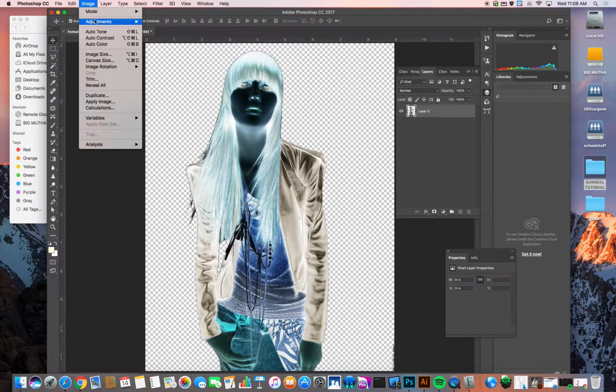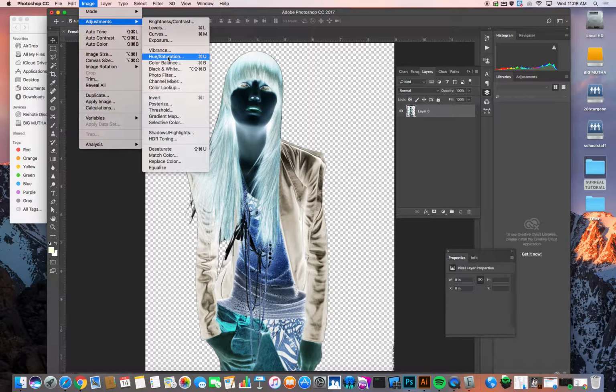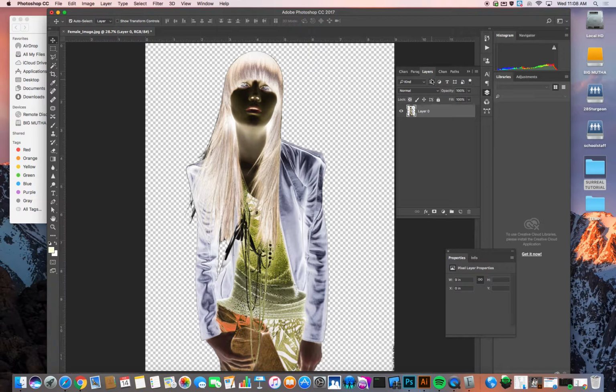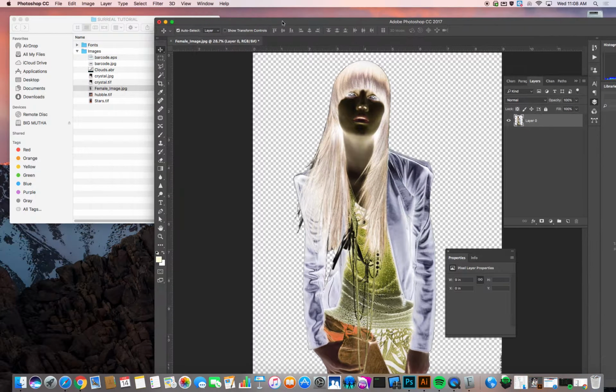We're going to go to Image, Adjustments, Hue and Saturation. We're going to tweak the hue to something kind of cool, something like that. Maybe adjust our saturation a little bit. Okay. Tweak it a little bit. That's interesting. We're going to hit OK. So we now have the background out. We got her inverted. We got kind of this neat sort of effect going across it.